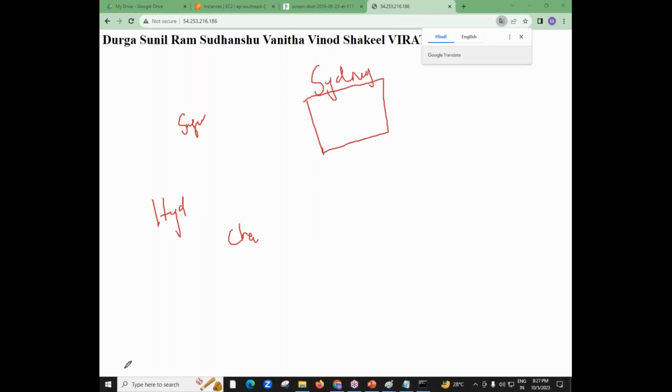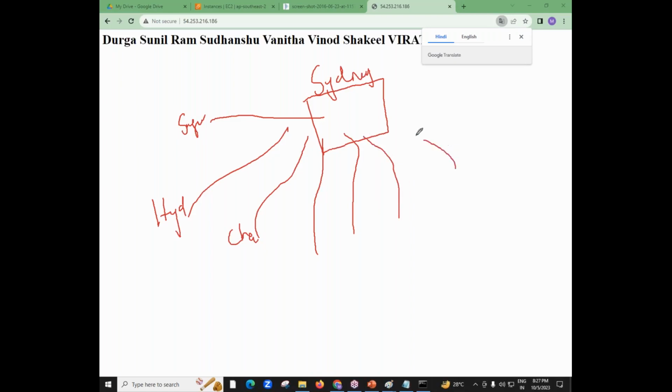Sydney, right? This server is actually running in Sydney. So when I say web server, everyone should connect to the web server, right? From Sagar, we are able to connect. From Hyderabad, we are able to connect. From Chennai, we are able to connect. From Kurnool, we can connect. From Brazil, we can connect. From UK, we can connect. From Canada, we can connect. From Alaska, we can connect.